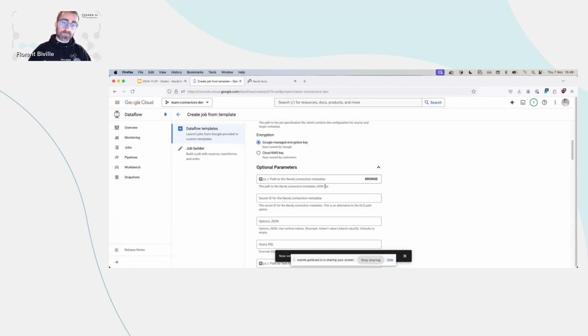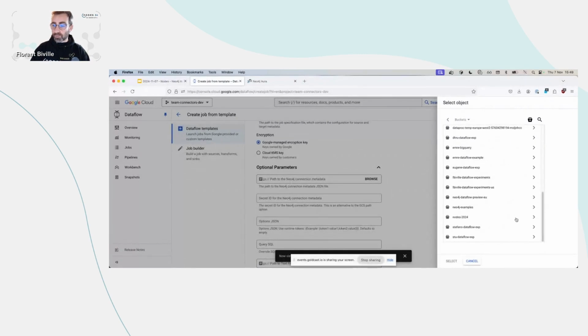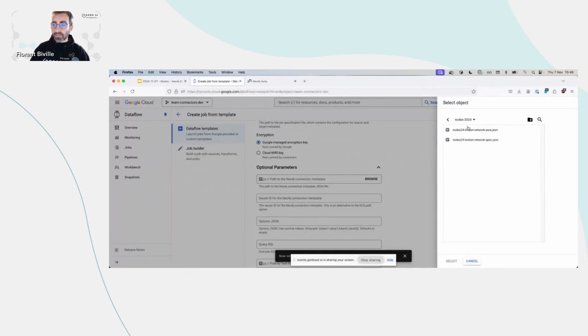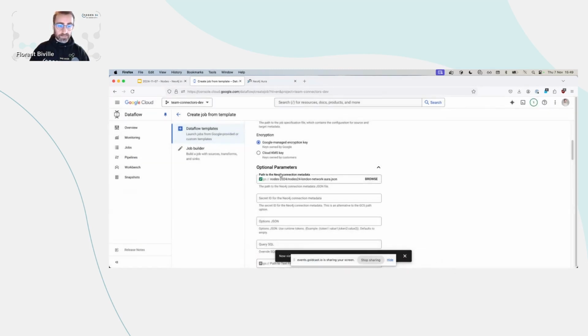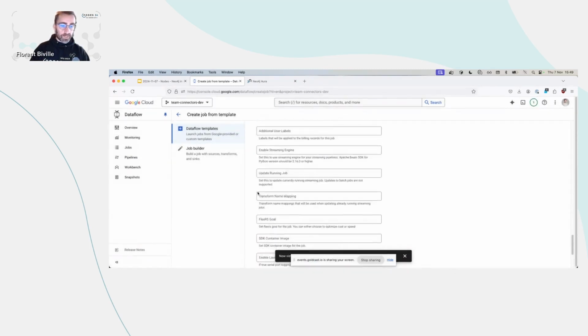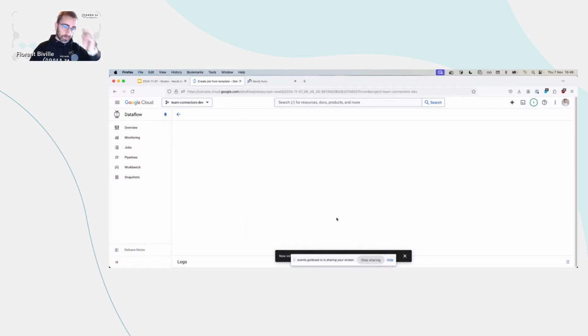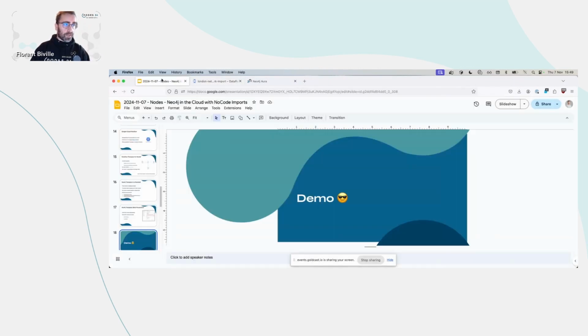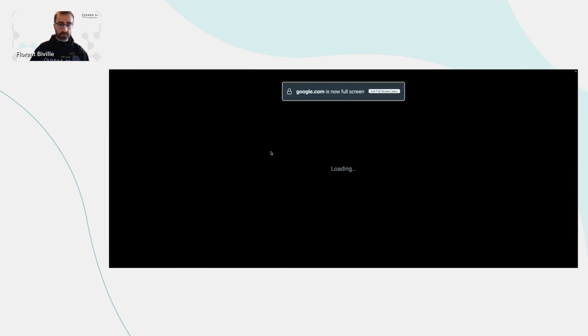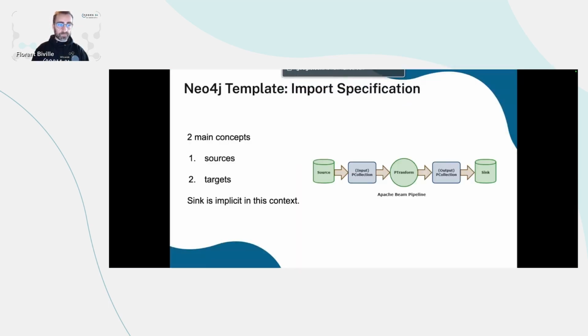To keep things simple, maybe not the most production-ready way to go, I'm just going to pick the Aura configuration file I uploaded as a plaintext file. Again, this is not public, so the risk is limited, but I understand why people rather go with the secret ID approach. All of the rest you can safely ignore for the sake of the demo, and we're just going to run the job. We're going to come back to the slides, and then I will also show it.